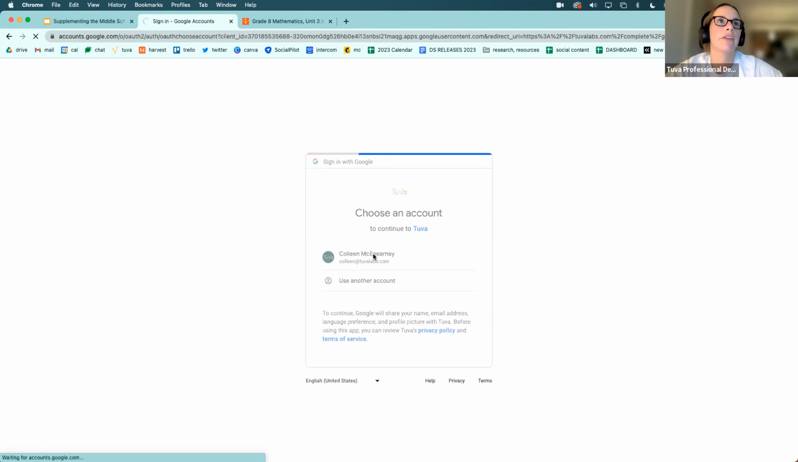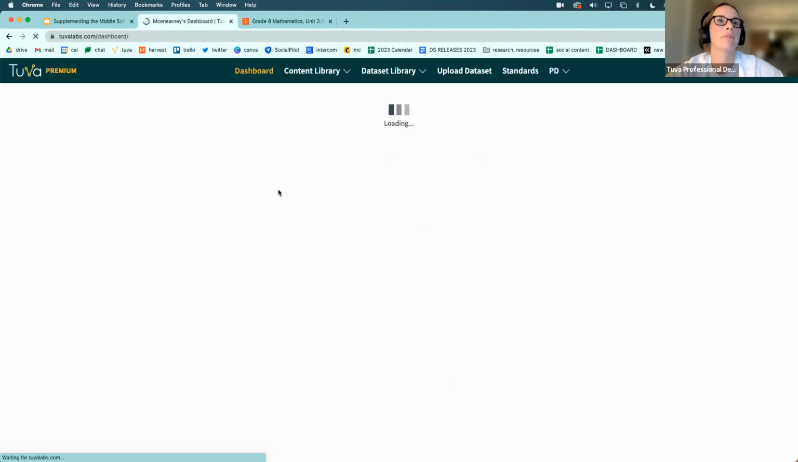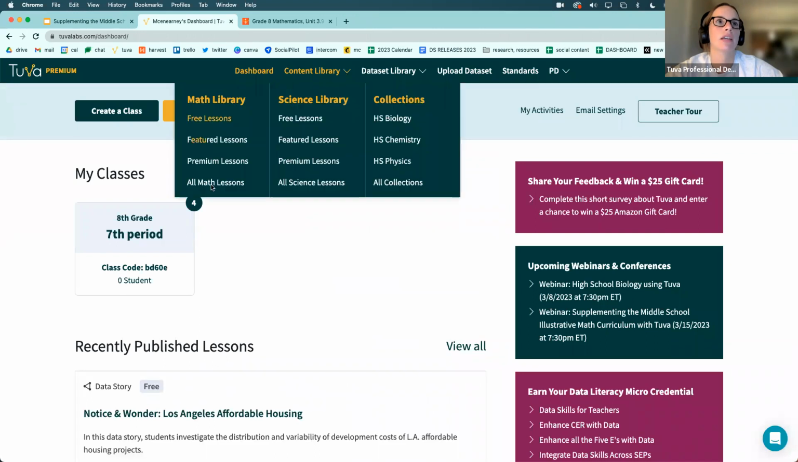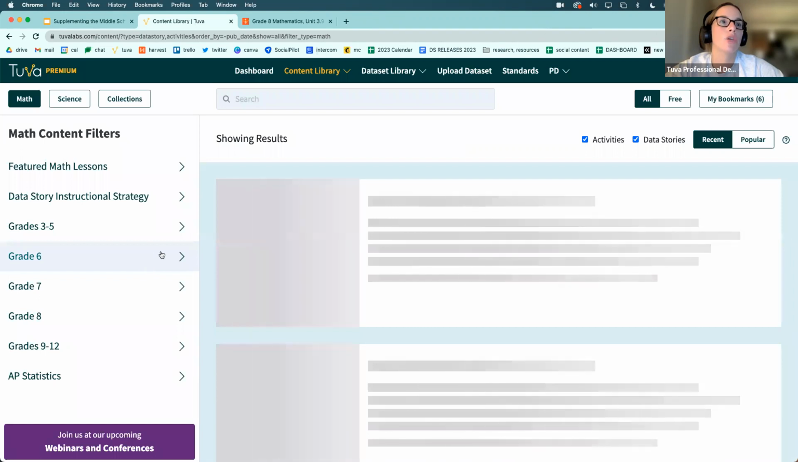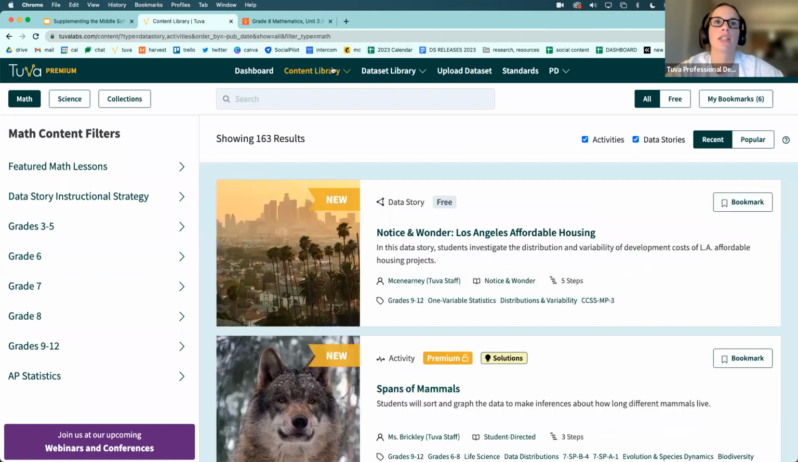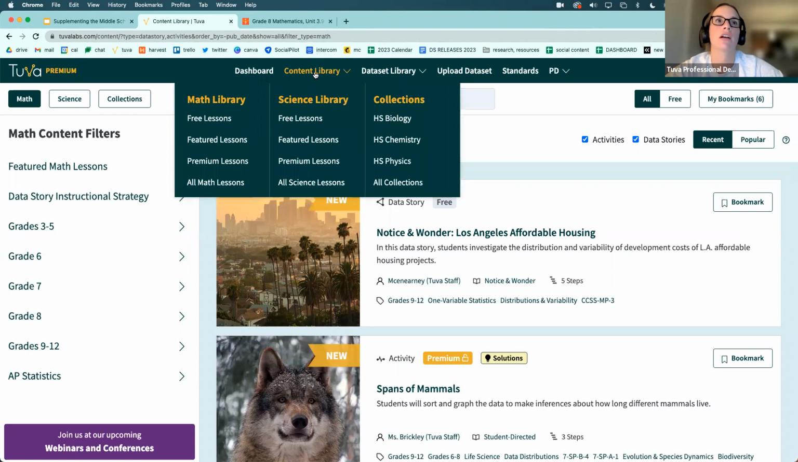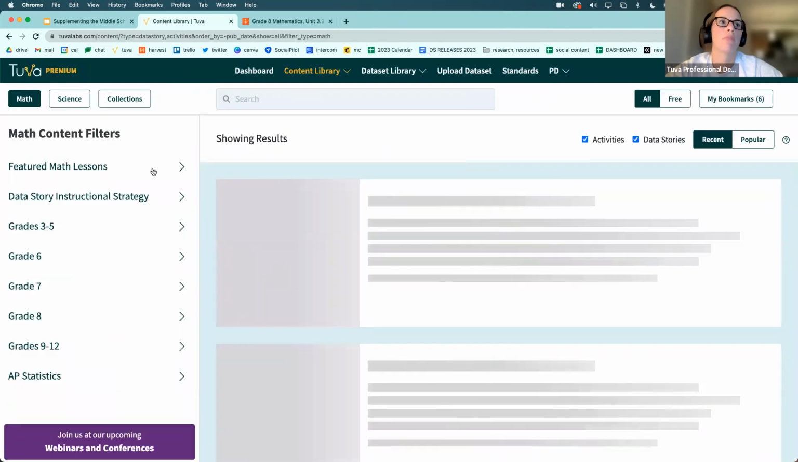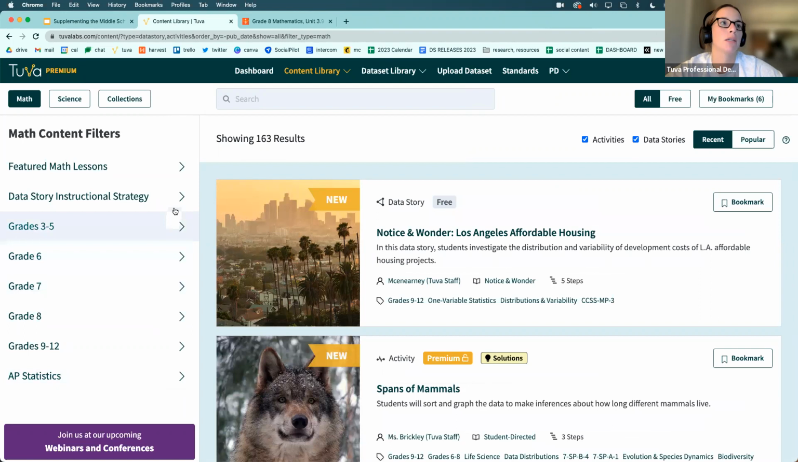I'm going to go ahead and navigate back to my dashboard, and then I'm just going to take us to our content library. So if there's anything else that you are looking for that maybe you feel doesn't get captured in one of our collections, you can also visit our content library. All of our math lessons are available here with a bunch of filters that we hope are helpful to be able to narrow down what you're looking for when you come to our content library.